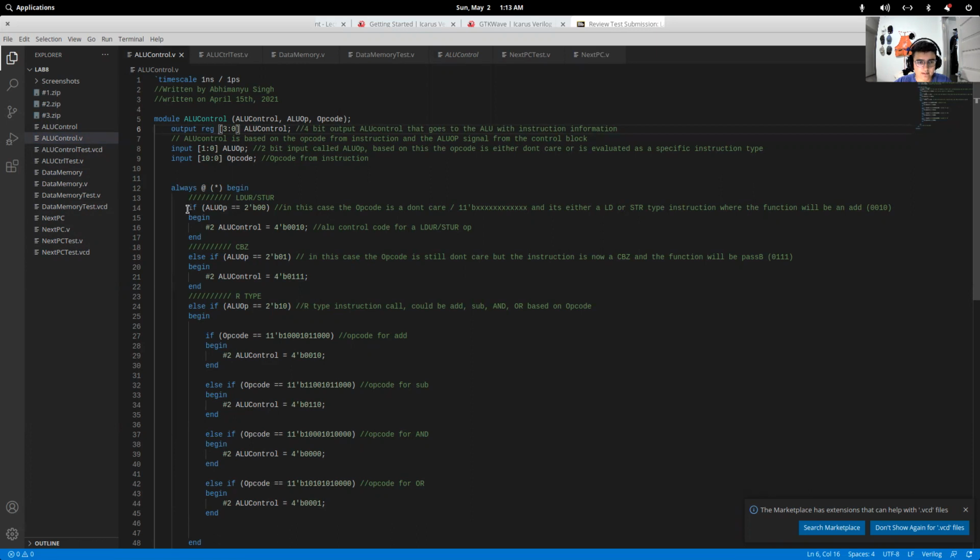So in the case of ALU op being just 0, 0, it's basically don't care, and this basically means that it's a D-type instruction like load, store. In this case, we don't even care about the opcode itself, so we just immediately set it to 0, 0, 1, 0, 4-bit. In the case of a conditional branch, we will be checking if the ALU op is 0, 1, and if it is, then we know what ALU control is set.